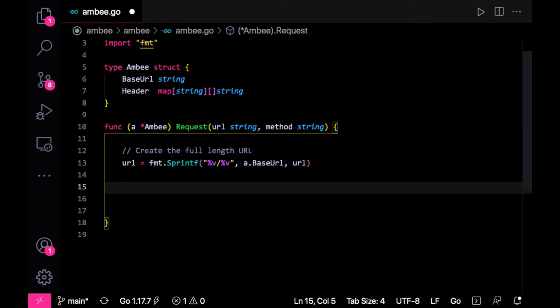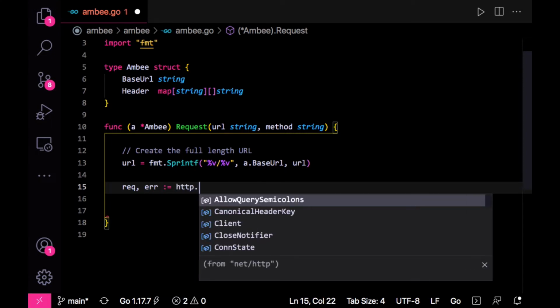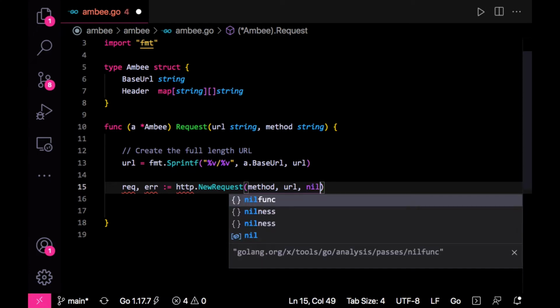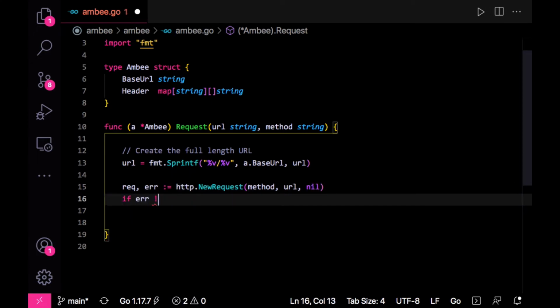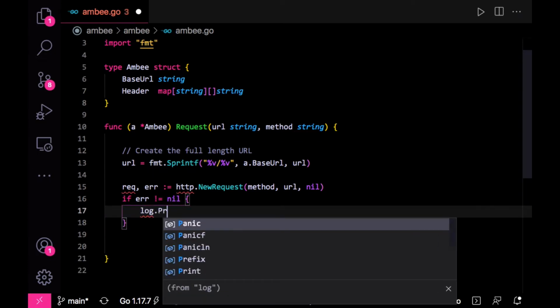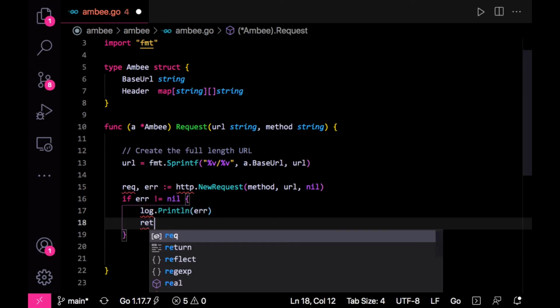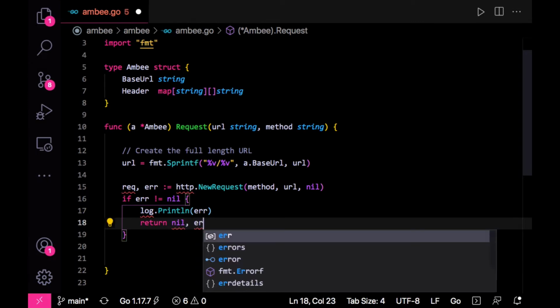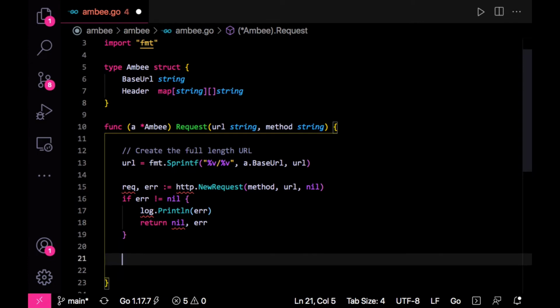We have created it. Now what we need to do is we need to create a new request object, right? So request http dot new request, which will first take the method, next the URL, and next is the nil body. Check for the error. If it's there, just log and println that error, else return at this moment nil error. Sounds good.